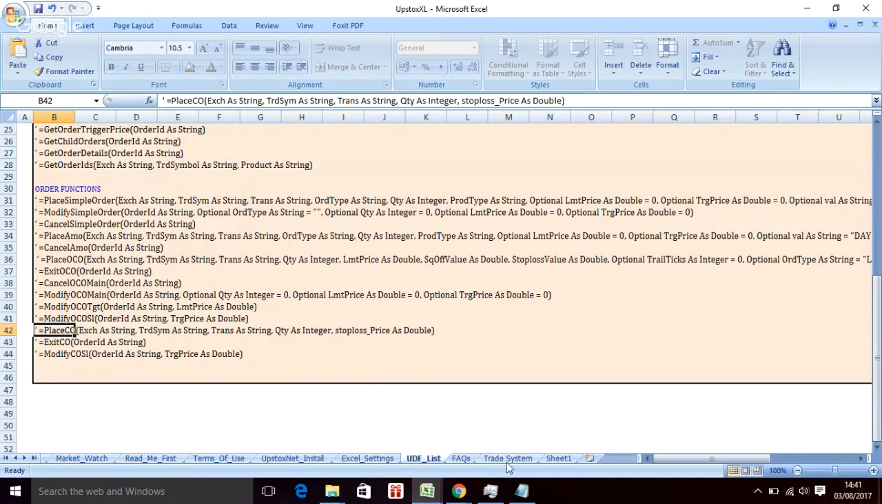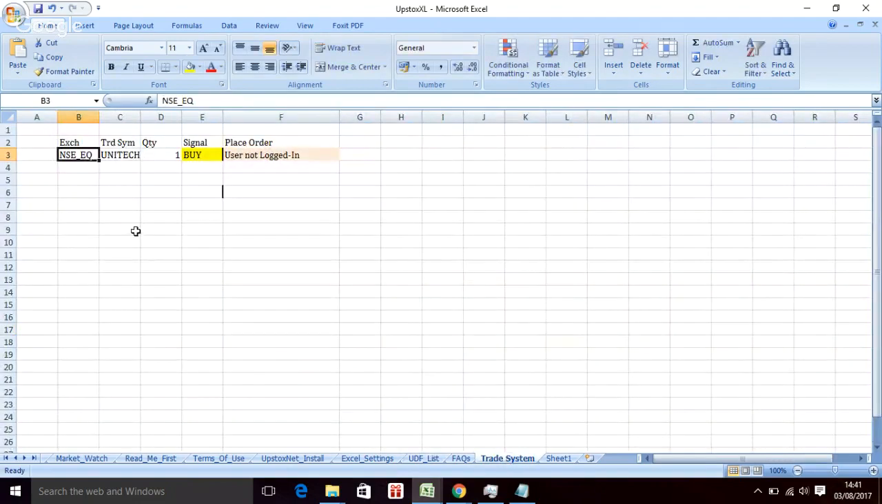We had created a trading system just for your understanding of how it works. So we have created something called an exchange. I've written NSE EQ, then a trading symbol name, Unitech, and a quantity of 1, and there is something called a side which says buy. This has no logic out here, I've just written it randomly, but the actual logic is out here.